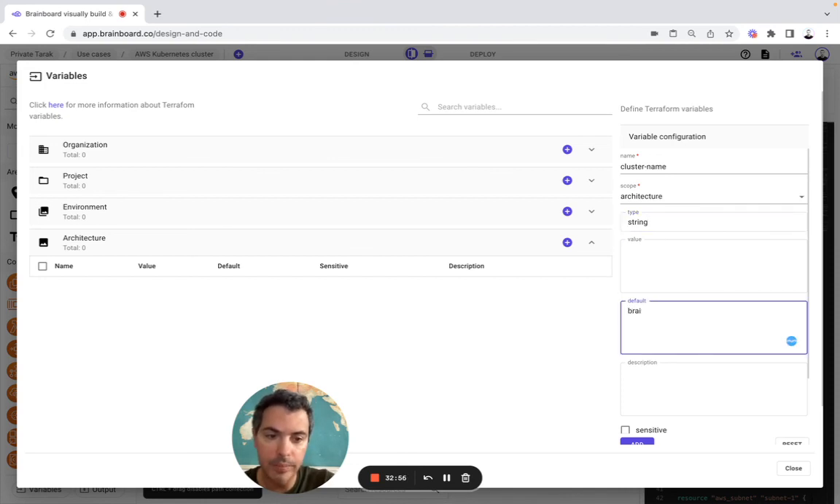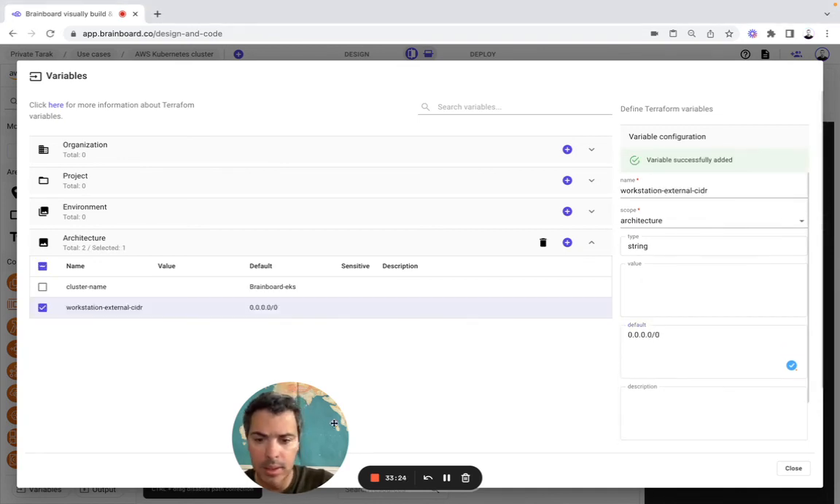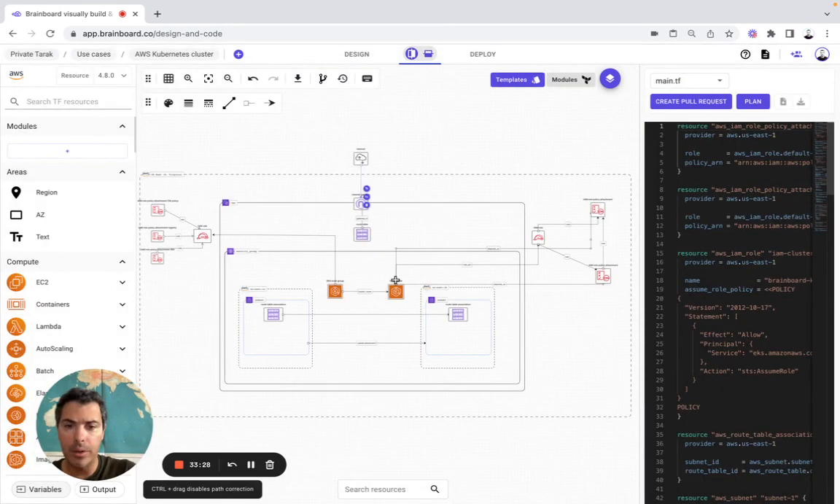And here we have Brainboard. PKS like that. And here we have workstation. String default here. So now I showed you how you could create your variables. So let's see this one. Perfect, I prefer this shape. Like that, and now we are going to look at the deploy.